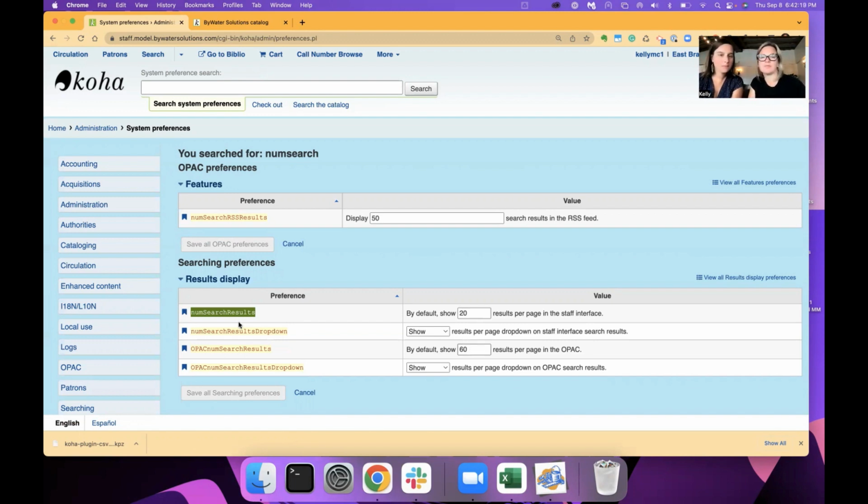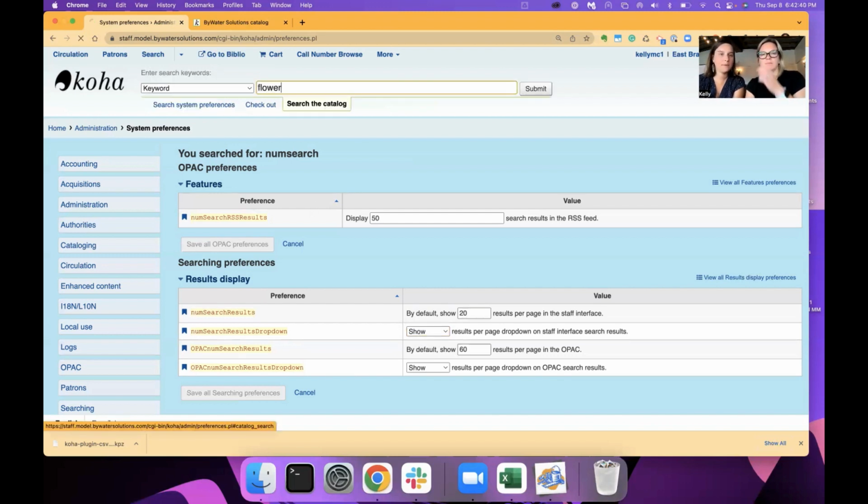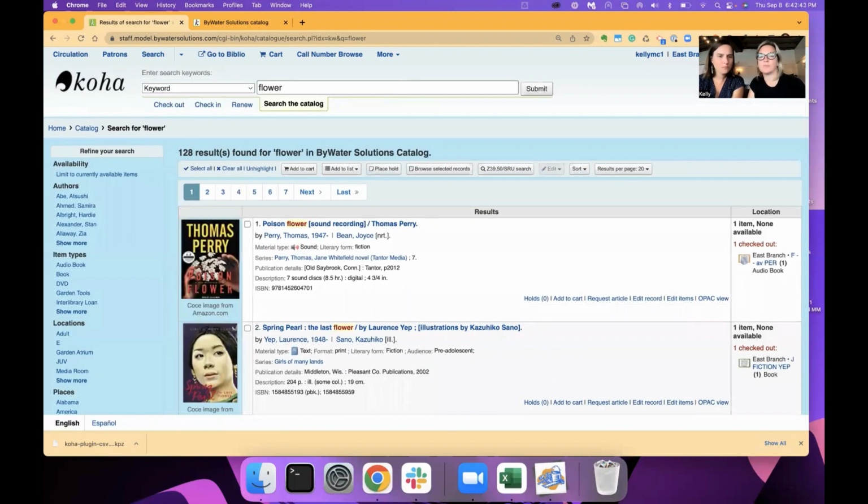The other two system preferences, which are a newer feature, give you the ability to show or not show the number of results drop-down menu, and it allows both staff and users to change the number of results on a page. Kelly, why don't we do a search on the staff side first? We'll show where you're going to notice this when it's turned on. Here you'll notice our results per page. That's the drop down driving that. It gives your staff member the ability to go between those numbers. It's showing the default, but that allows them to see that information.